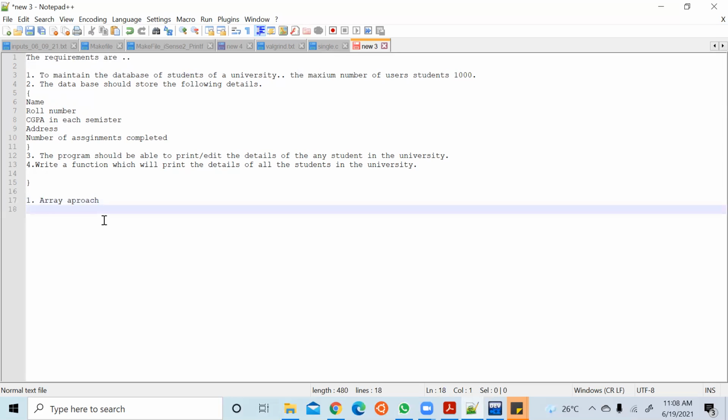And the second approach will go with pointers, which is called a linked list. Okay, this is very important. These are frequently asked in interviews. The linked list. So let us try to do it with the array approach.